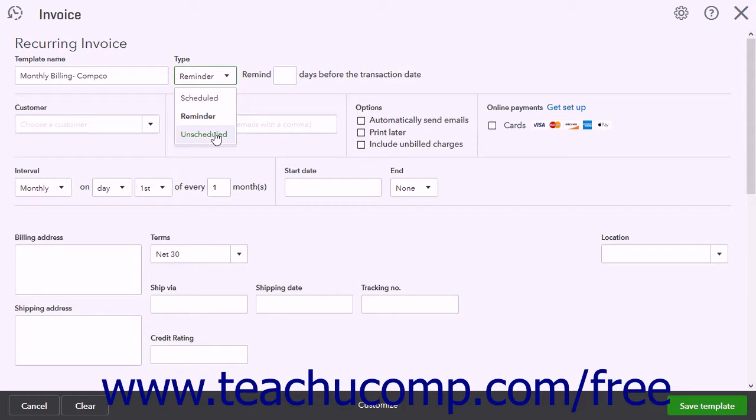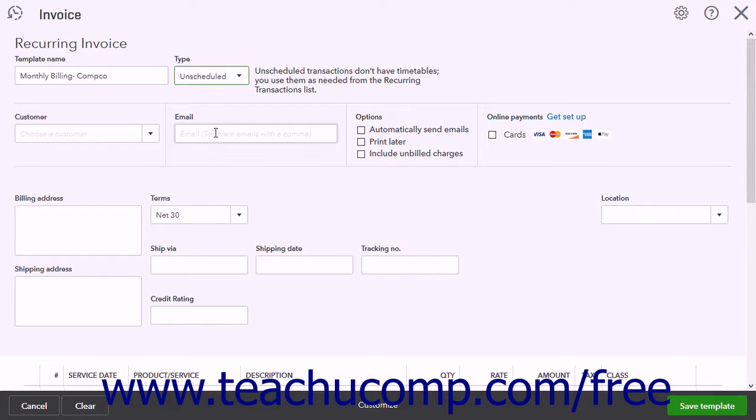Selecting the Unscheduled choice from the Type drop-down creates the recurring invoice template in the Recurring Transactions list, but does not schedule the recurring invoice. You must choose it when you want to use it.